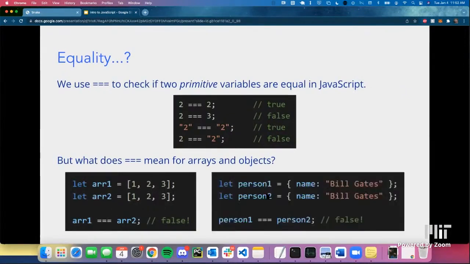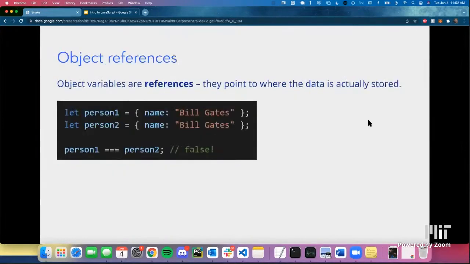The same thing goes for objects. If you have what looks like the same object here, person 1 should be the same as person 2. They're actually different objects. The reason is that when we have an object variable, it's actually just a reference. It only points to where the data is actually stored. What I mean by that is, in this line of code, let person 1 equals an object with the property name is Bill Gates.